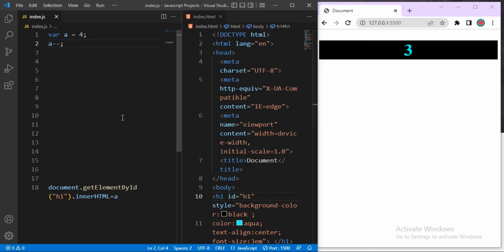Having said that, I think I have covered the 8 JavaScript arithmetic operators, which are addition, subtraction, multiplication, division, exponentiation, remainder, increment, and decrement.